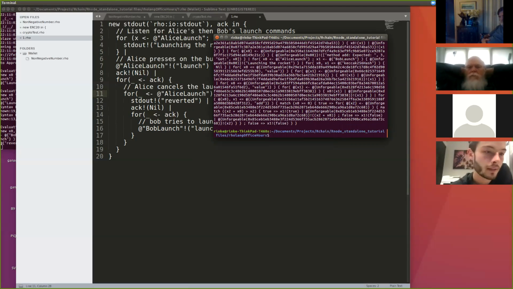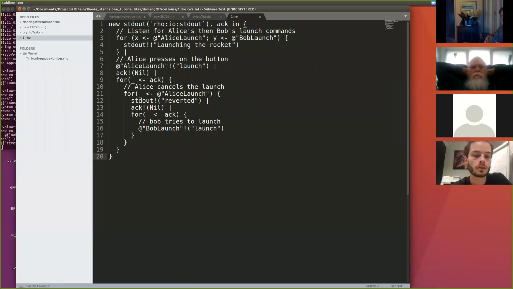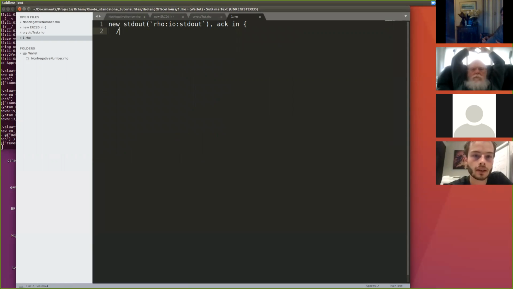Okay, let's see. This is the output. It got reverted, and there's no launch of any rocket whatsoever. And now we can actually do what you just said, because we have this. Bob launch, this one is currently sending. And okay, so this is being populated.